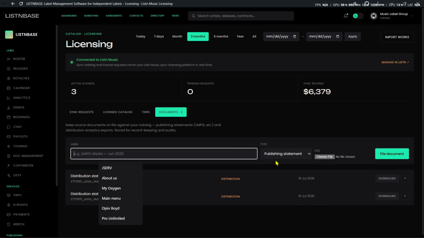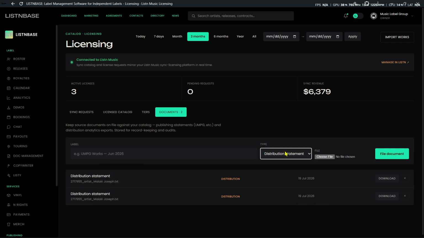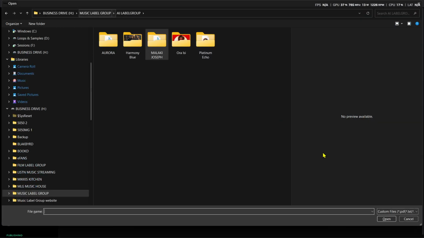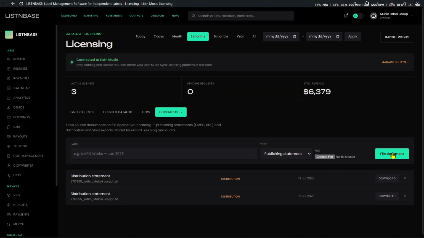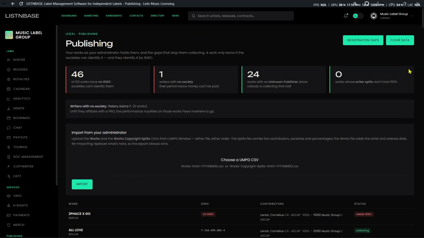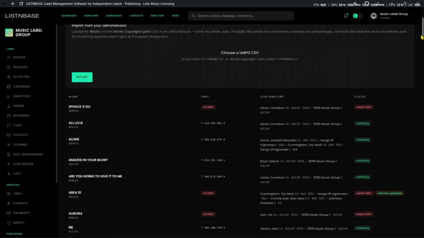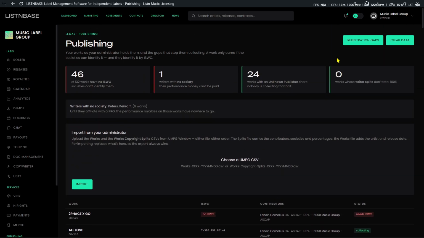Listn Base imports your publishing administrator's catalog and shows you exactly which works can't be collected and why. Missing an ISWC. No release date. No writer registered. And because it also holds your recordings, it can fill those gaps in, matching each composition to the recording and handing you the ISRC, the artist, and the release date to send off for registration. That's real money that was already yours.